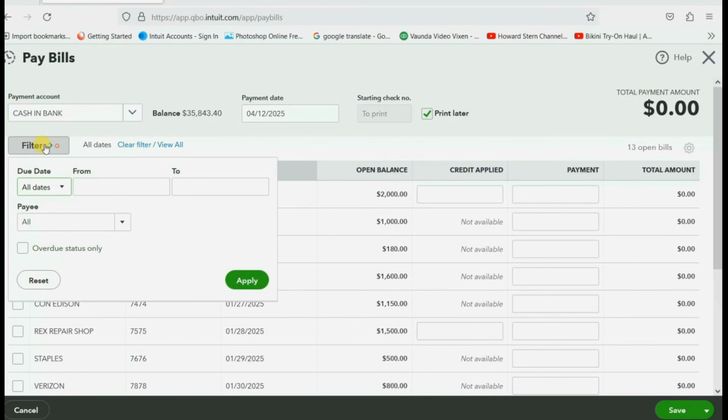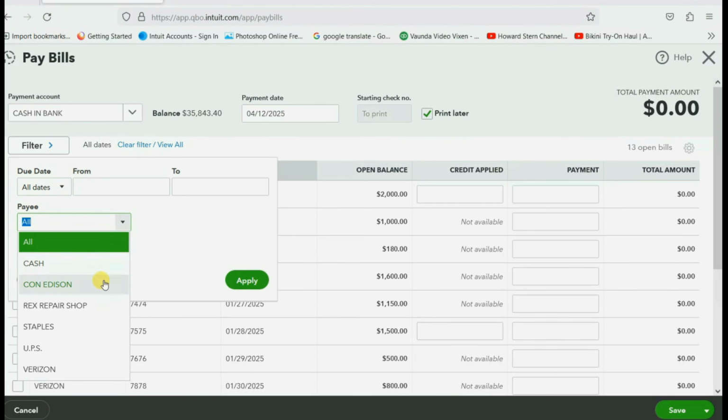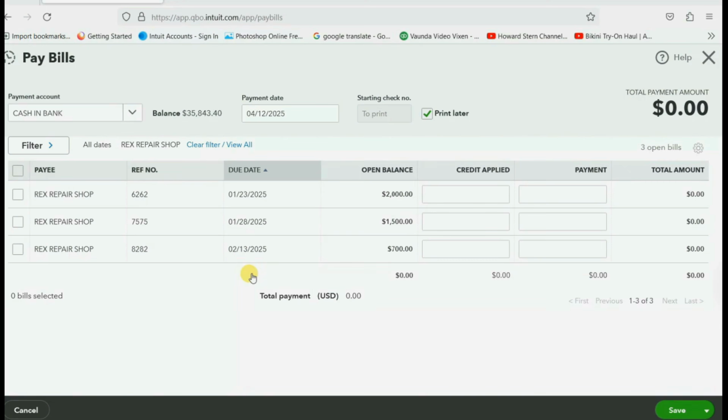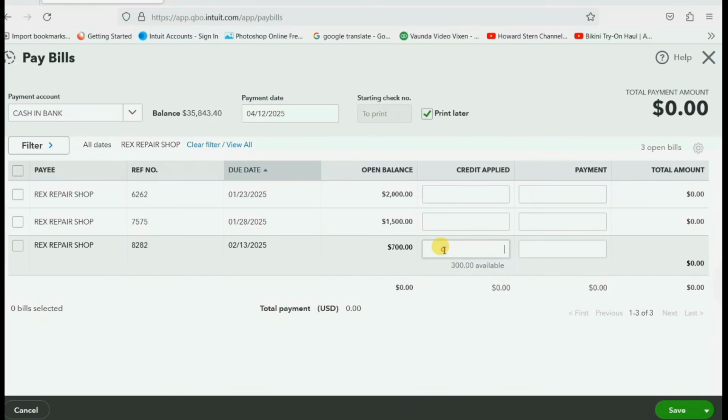Okay, and we want the date filter to be all, we want the payee to be only Rex Repair. And then click Apply, and notice we only have 3 unpaid bills with Rex. Now look what happens when we click in the credit applied. Notice it tells us the total credit available for that particular vendor.